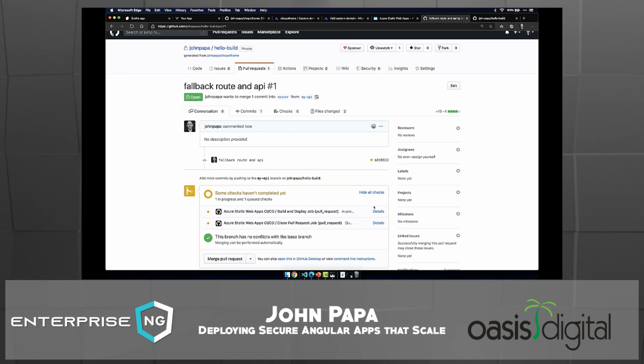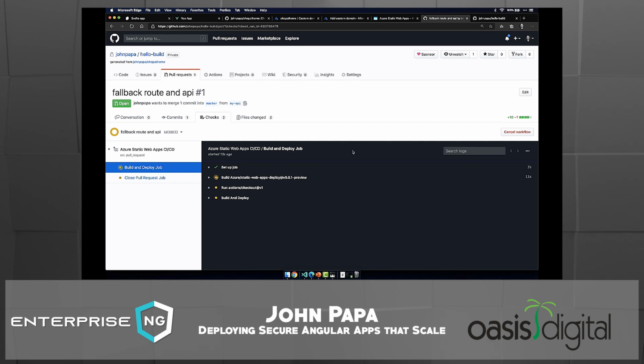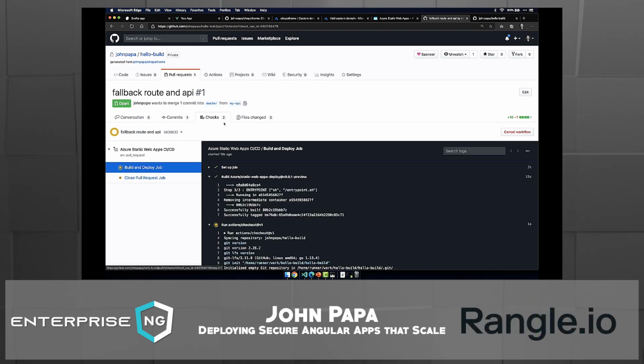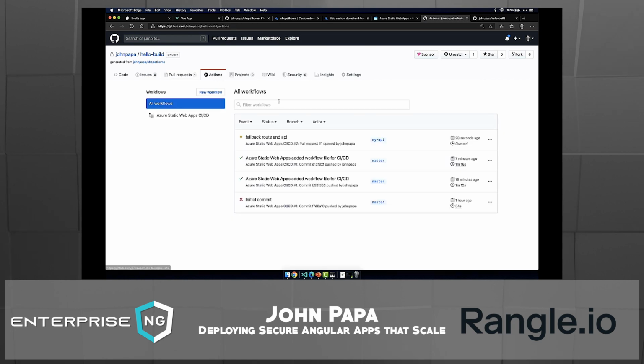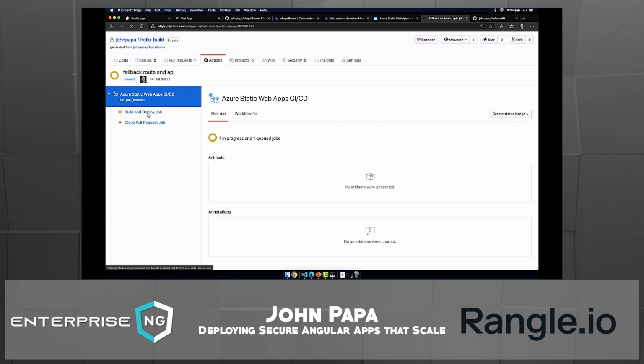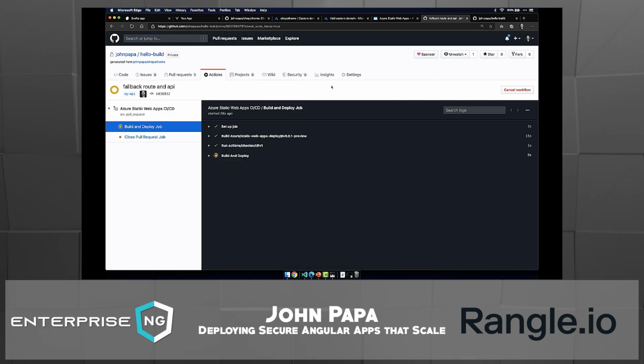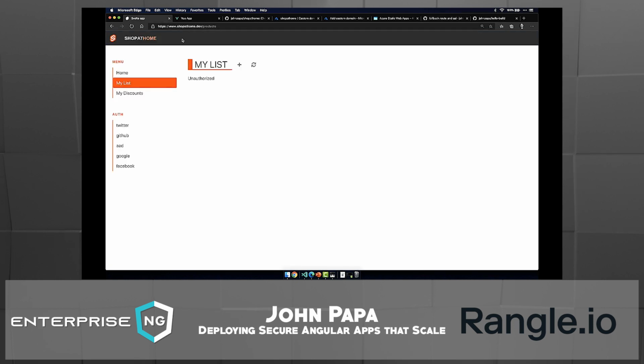So if we click on the details down here, it'll automatically come over to the Actions tab and open up the build for us. So it's running it. We can also get there by clicking on Actions and then fallback route and API. We can see here that the build and deploy job is still running. So instead of waiting for this one to run, let's go ahead and take a look at the production app again. Here's the production app that we have.